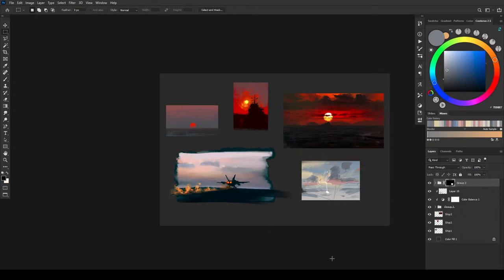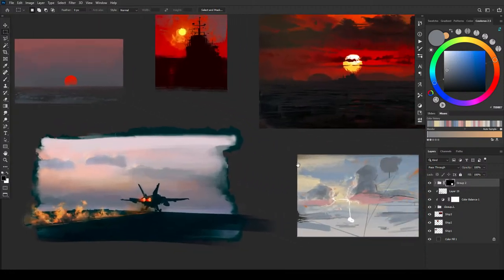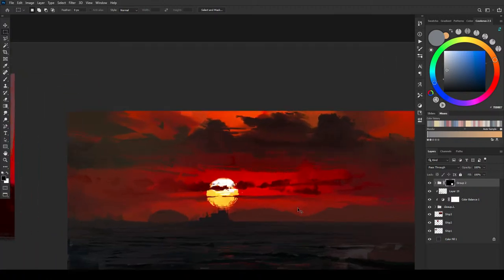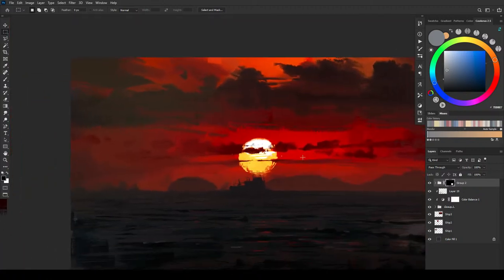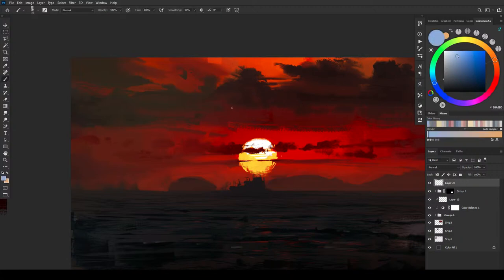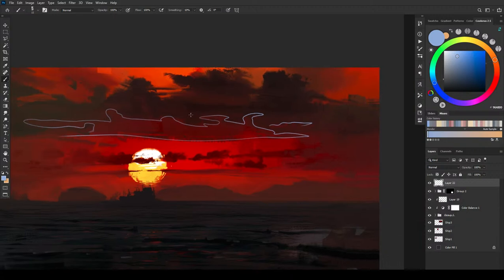Crop that down. Right, so like this, I'm bringing in just a very little bit of that theory where the underside of this cloud is lit. Let me highlight that. So, you know, this shape is catching a little bit of extra warmth and value from the sun because the sun is below it.